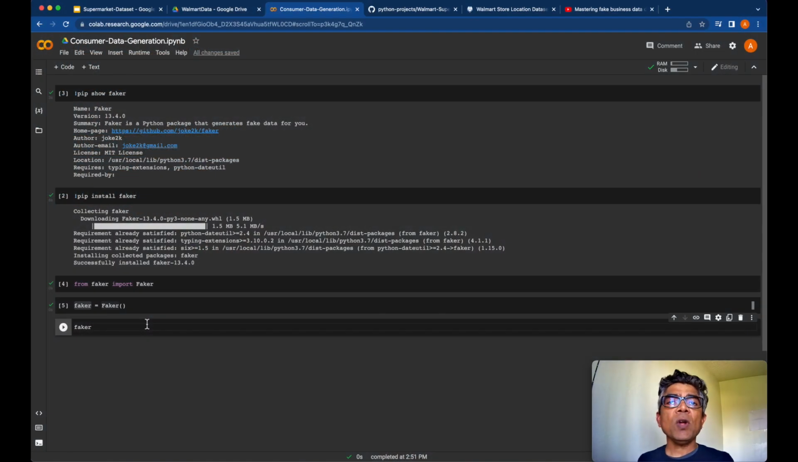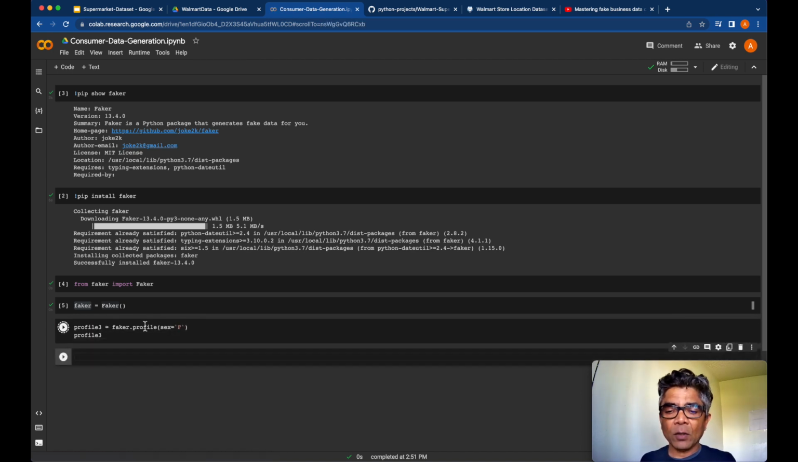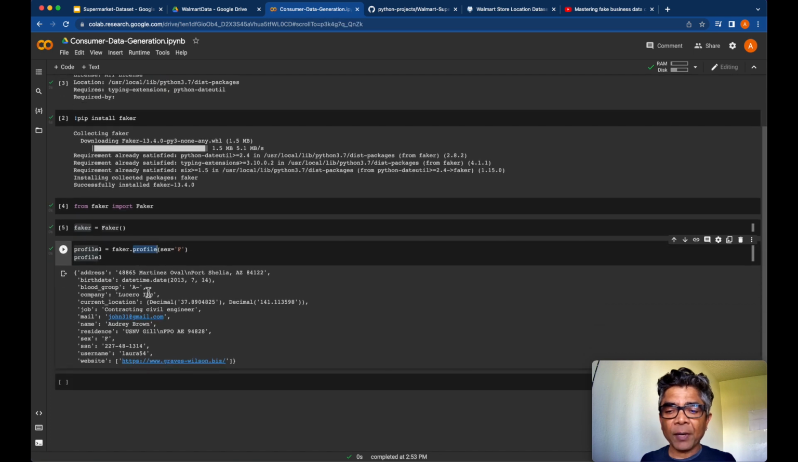Now I do have a template code which I will be copying and pasting here, because otherwise it's going to take quite a long time for me to type. So let's create some user profile details here. For example, here using the Faker profile, you could create the female profile, Audrey Brown.